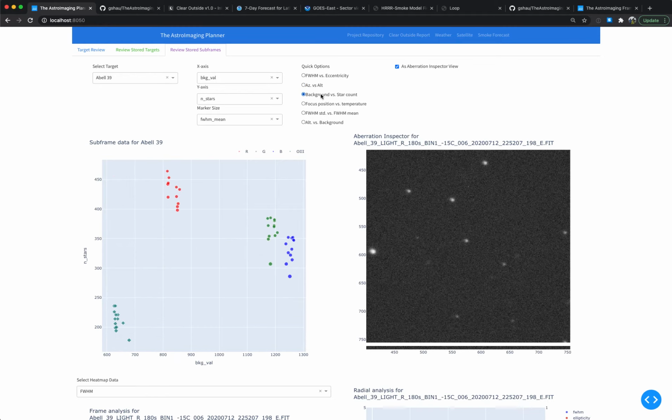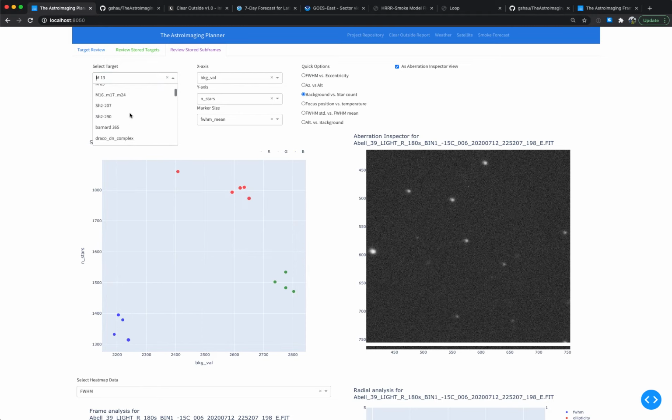Background sky level versus the star count. This is particularly helpful in cases where you're imaging night to night, and sometimes you're having a higher background, maybe because of fog or maybe because of higher light pollution or something like that. And you can see how the background sky level and star count kind of have this trade-off between the two of them. So let me get a good example here of this, just to illustrate.